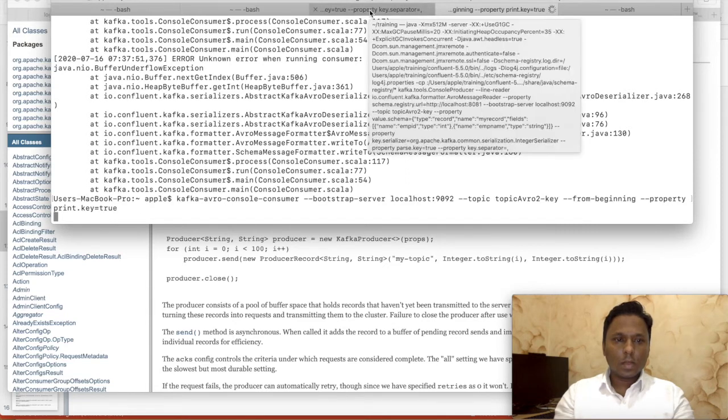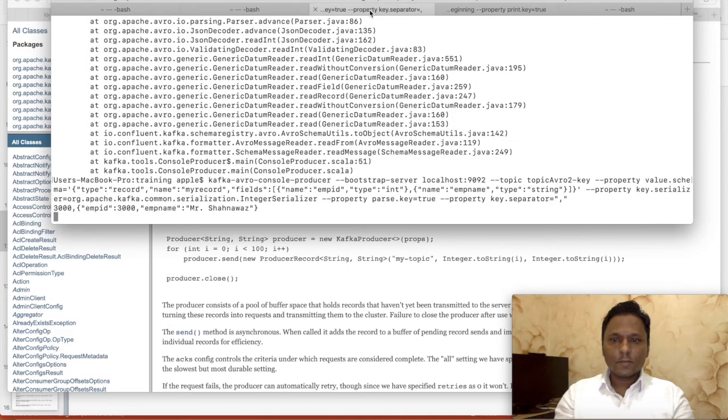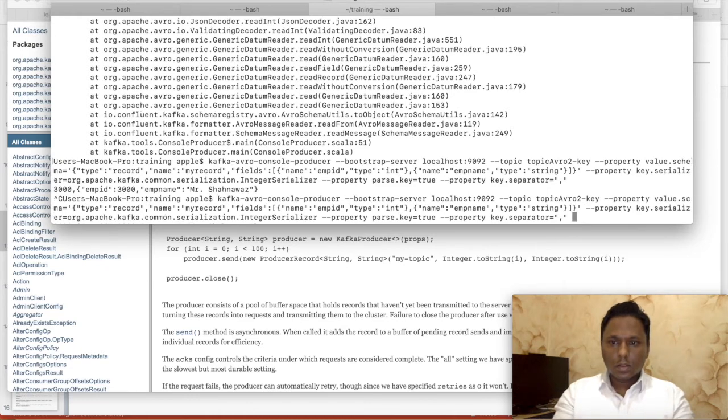So this is the way to send, but actually this is throwing an error because I have used two different.